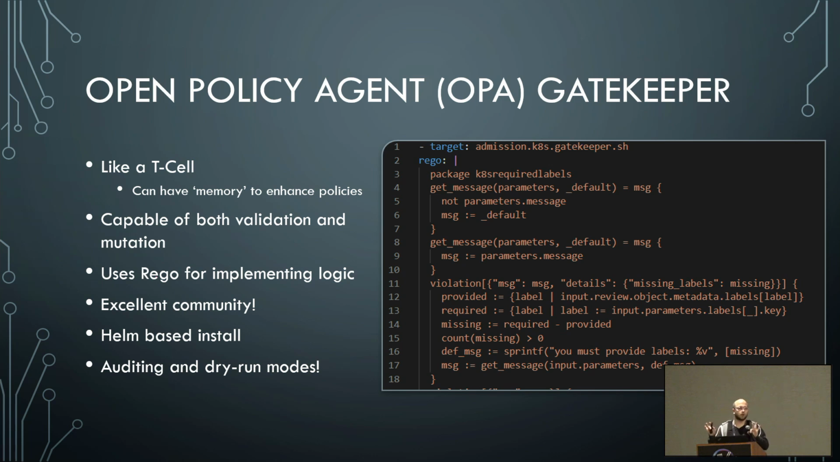They have a super excellent community, and similar to New Vector, it's Helm-based to install. The thing I really like about it is that it has auditing and dry run modes. This means you can actually write your policies and audit your cluster. You can also have dry run modes, which mean, hey, notify me about violations and warn my development teams before you actually block it. It's great for when you introduce new security standards that have an in-effect date that's not today.